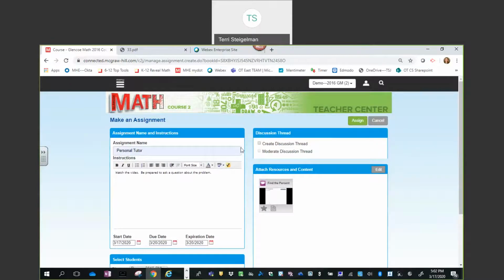They also create a discussion thread. So this is a bulletin board type piece. If you want your students to discuss the problem, if you want to pose a question, then you as the teacher always get to see the comments before they go up onto the board.